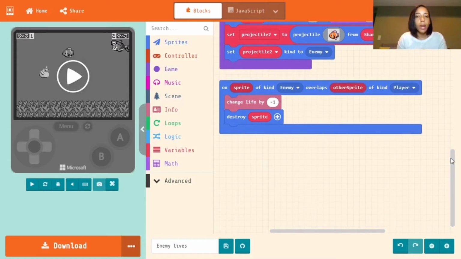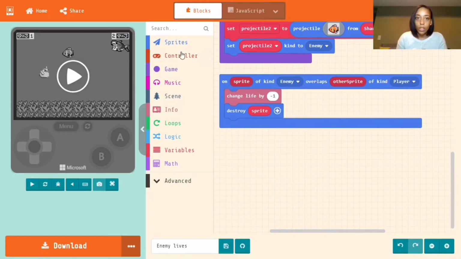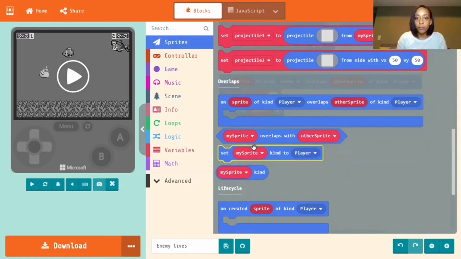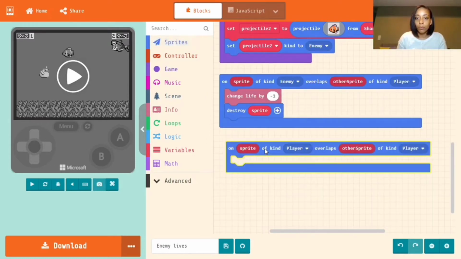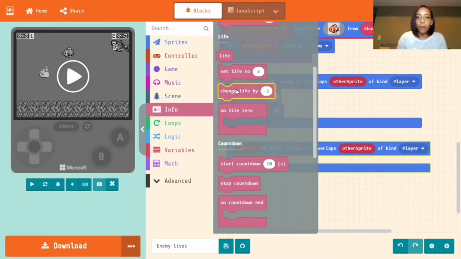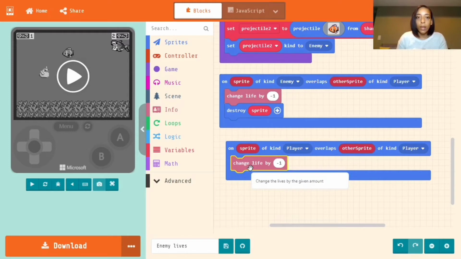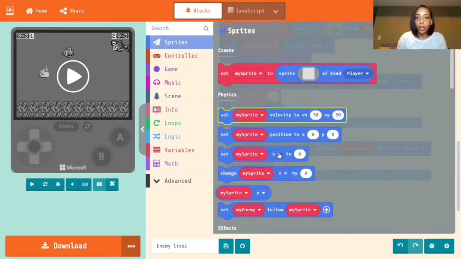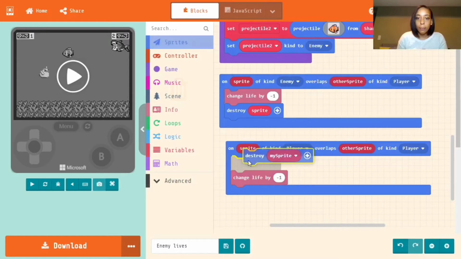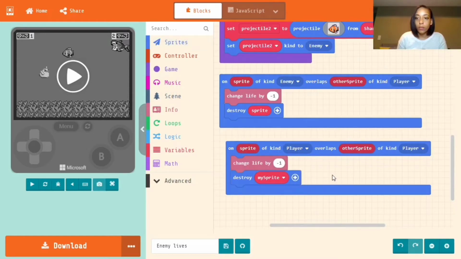So I want to do the same kind of thing, but with the player sprite shooting projectiles at the enemy sprite, which is our shark, and the shark losing a life. So I'm going to use the same overlap block. I'm going to grab the change life by 1 block and another destroy block, because I essentially want to do the same thing.